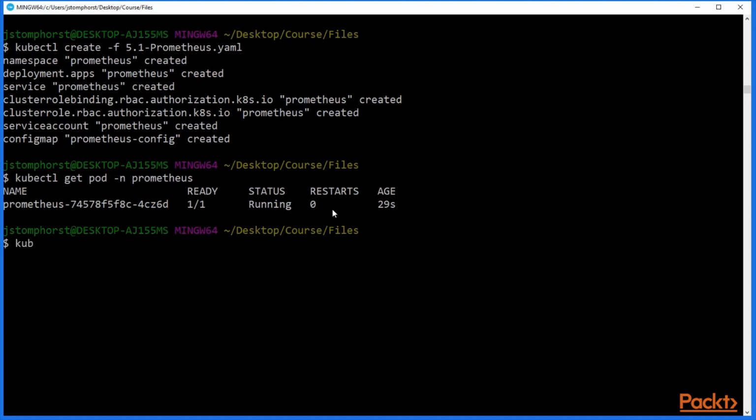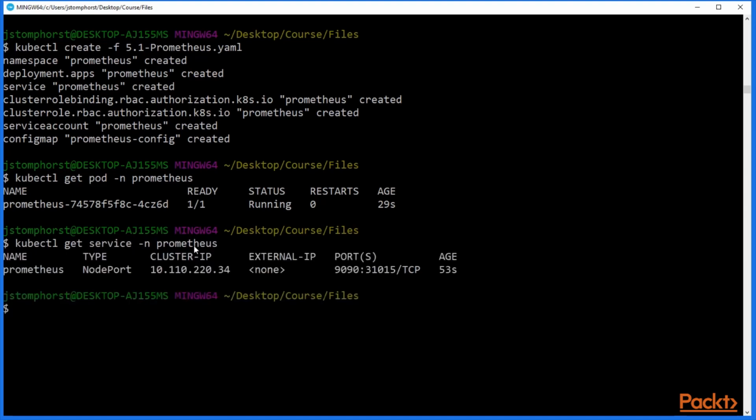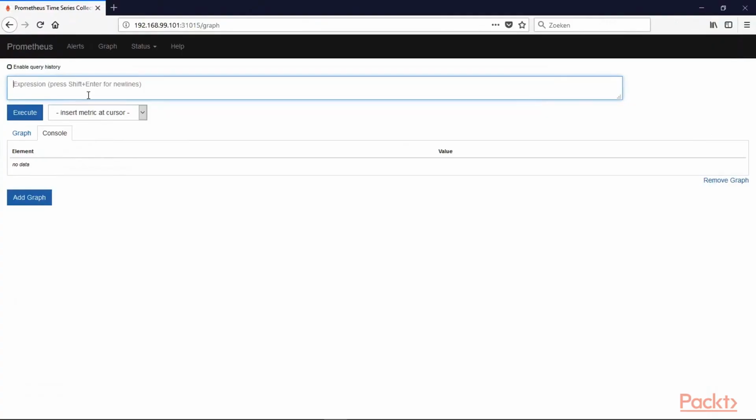Let's have a look at the service. Because it's a node port, we have to connect with the browser to Prometheus. So we'll see Prometheus is running on a node port, no external IPs of course, and on this node port. So we're in a minikube, so we have to get the minikube IP. So we can connect on this IP and this port. Let's do that. In the browser, I'm connecting to Prometheus.